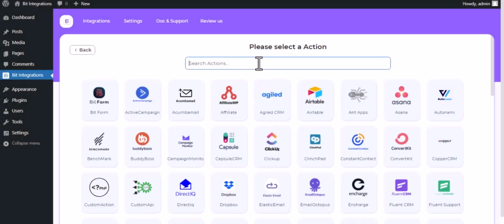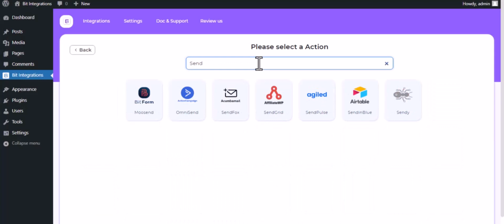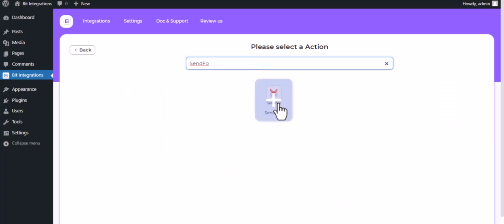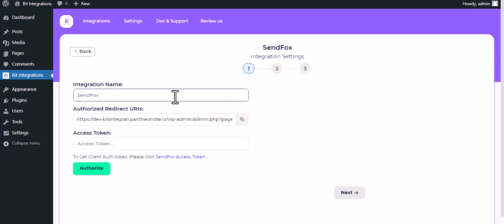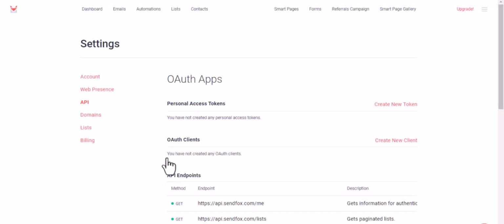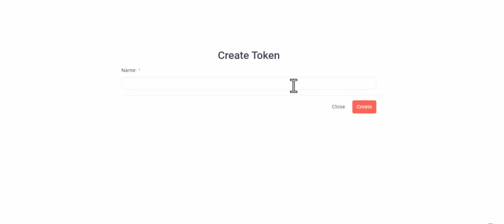Now here search and select SendFox. Here, give a meaningful integration name as you want. To get Client Auth token, please visit SendFox Access Token. Then click on Create New Token. Give a name of your access token. Then click on Create.